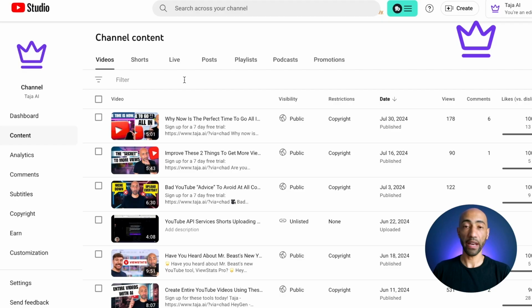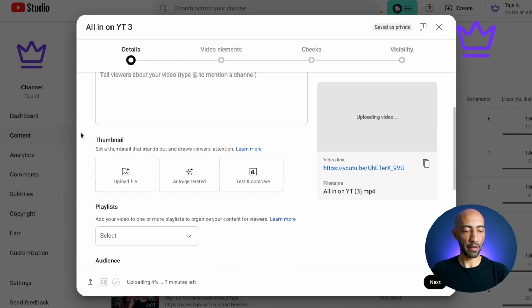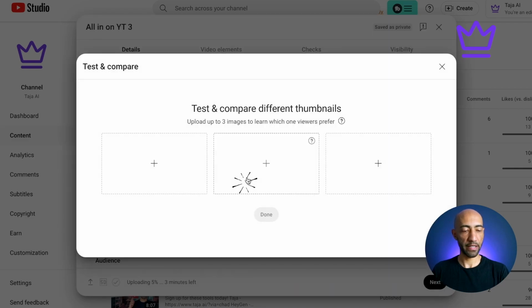And this is how you can access the test and compare tool. Let's look at how you can access it if you are uploading a new video to your channel. So you would go into your studio, hit create, upload a video. And while the video is uploading, underneath the thumbnail details, if you just click on test and compare, real simple to use, click on the plus icon and you can choose the thumbnail designs that you want to upload for this particular video. Once that's done, you just click on done at the bottom.